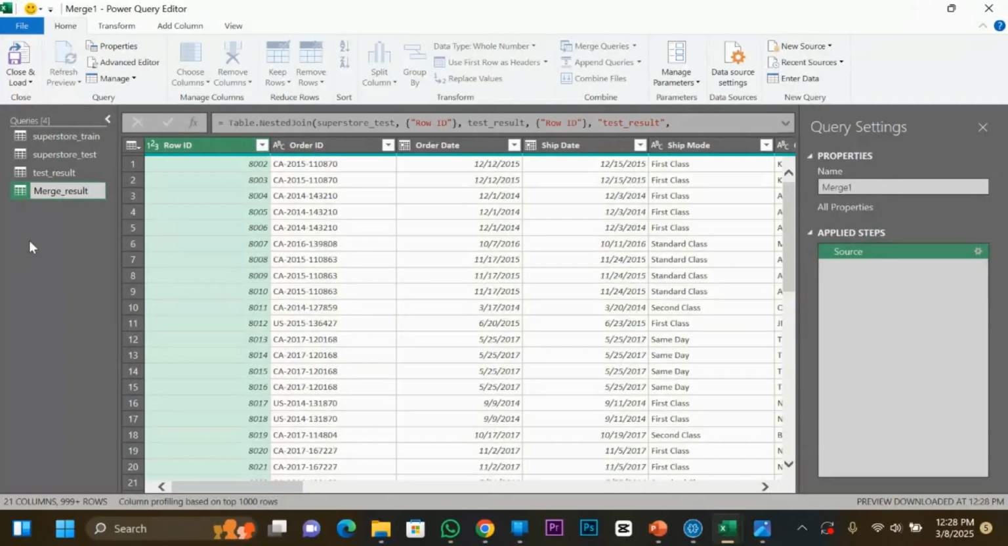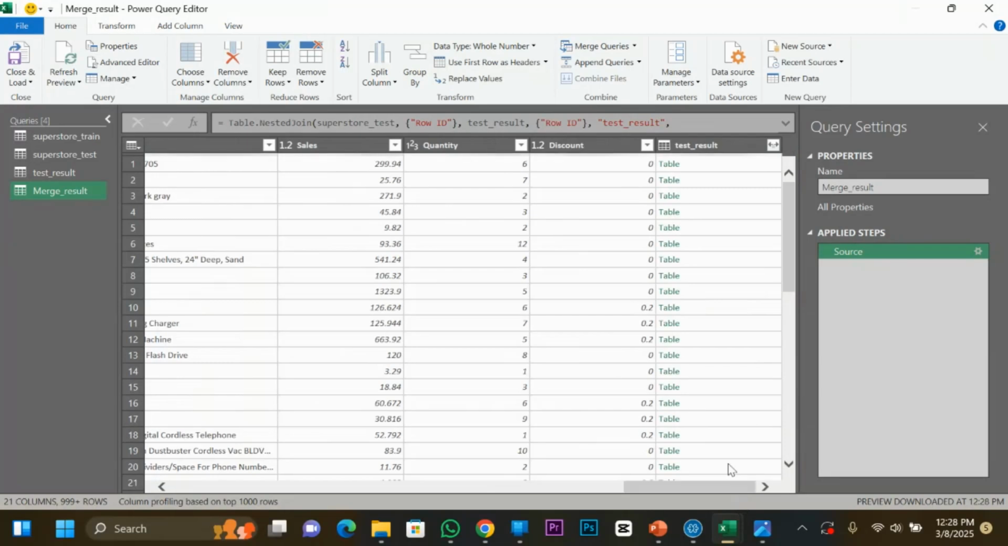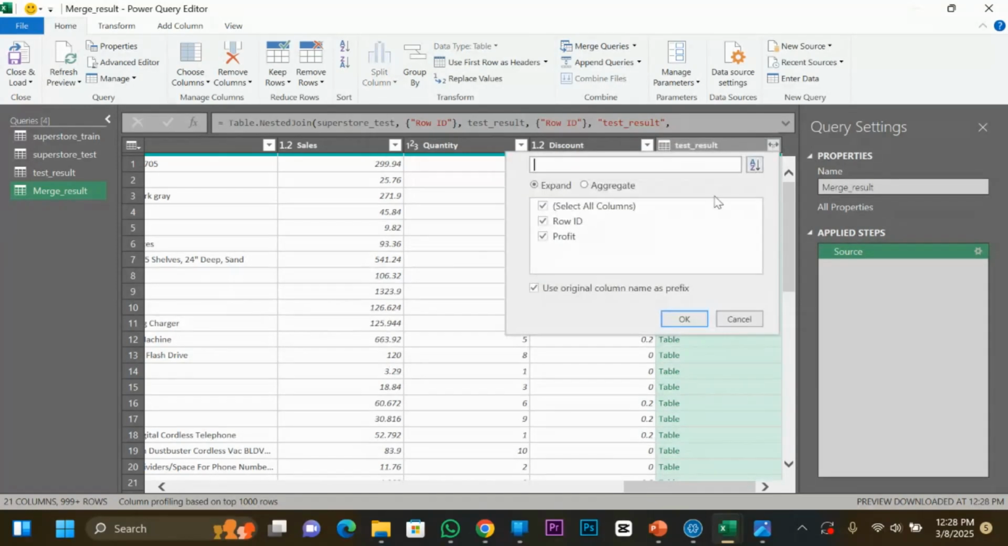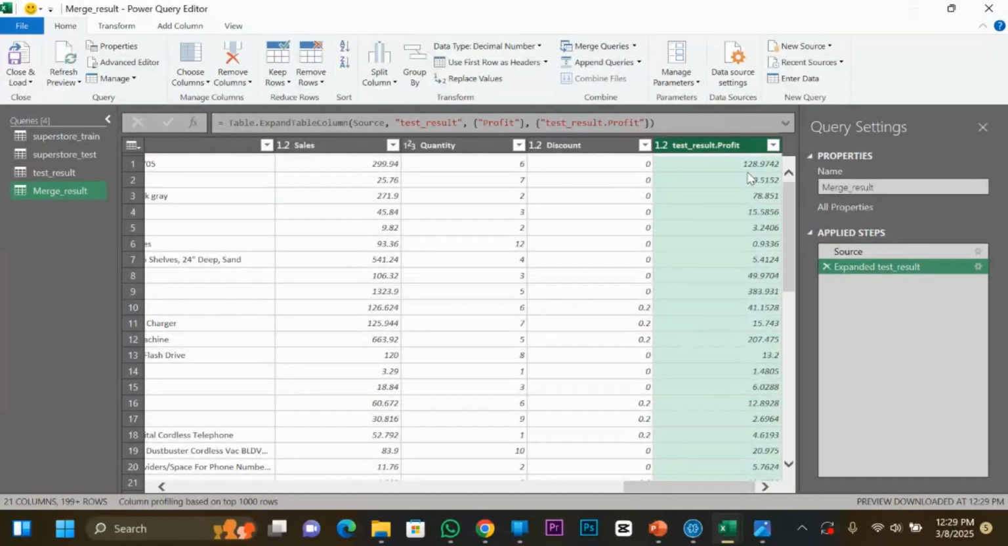Merge results. Okay, so let's check. Now you can see that we have the table here, but there's nothing there, like we didn't get the results we want. What we wanted to have here is the profit. All you have to do is click here. Now, what do we want to see? Only the profit. You check only the profit. Now, we have our profit.